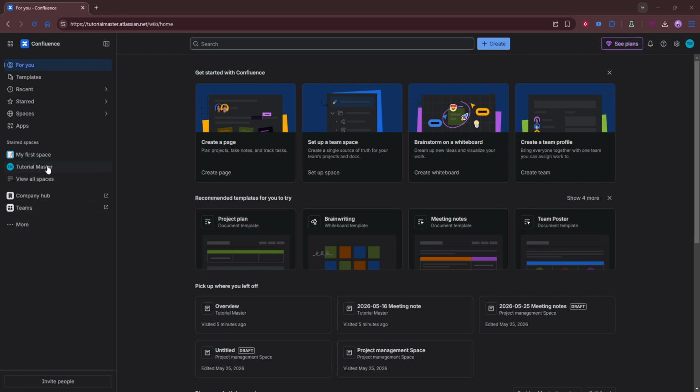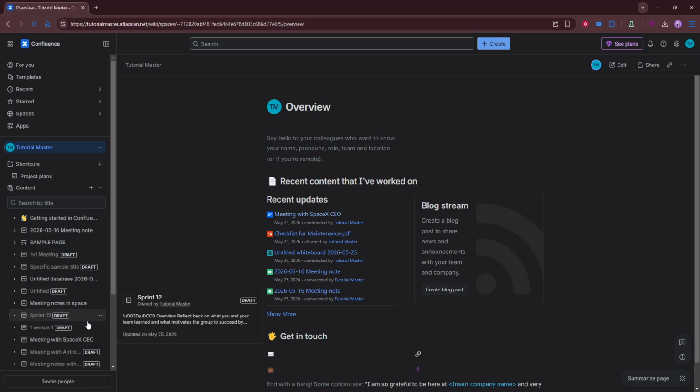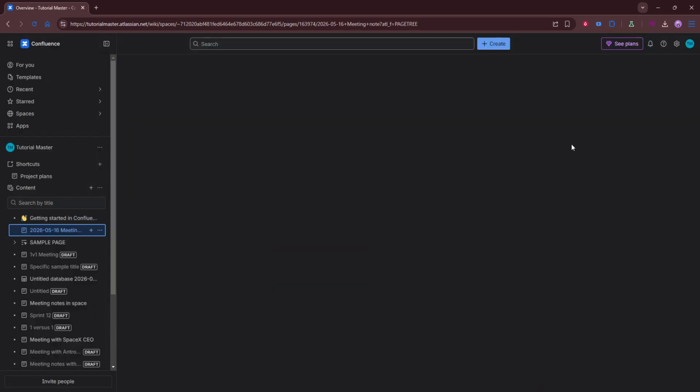Start by opening the Confluence page where you want the swim lanes to live. This might be a project page, a standard operating procedure, or a team playbook. Once you're on the right page, click Edit to switch into editing mode. This gives you access to the insert tools you'll need.